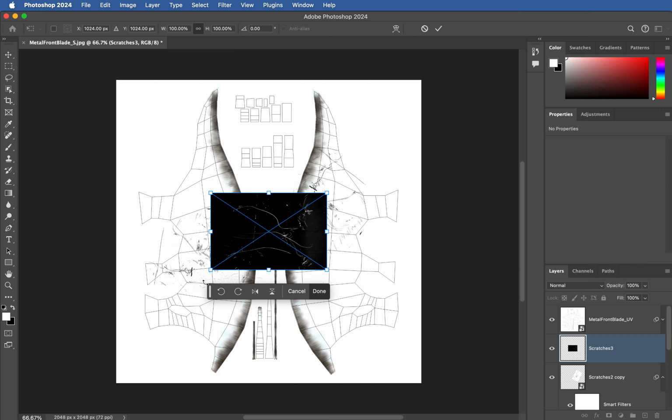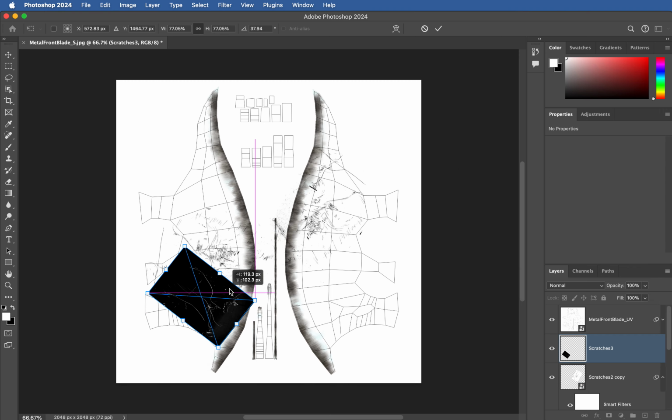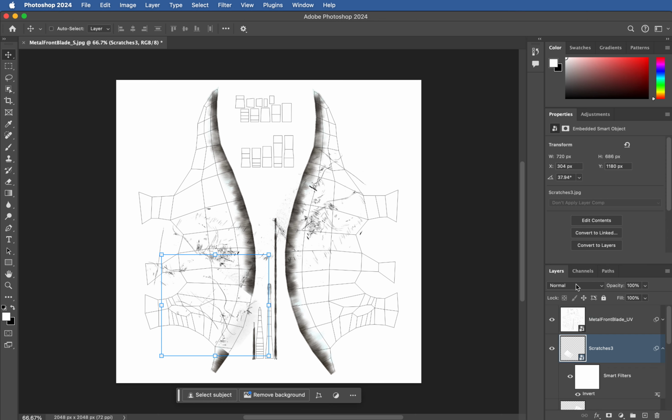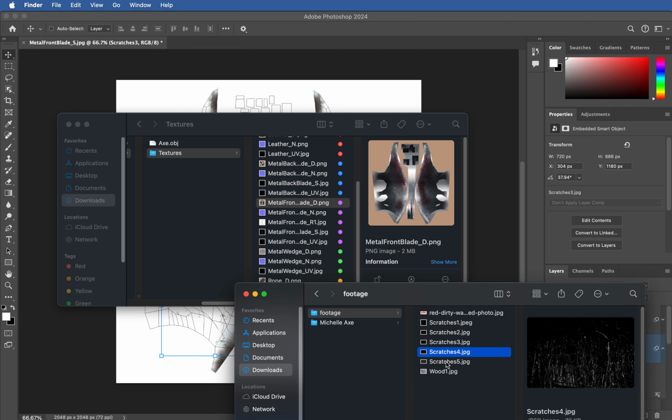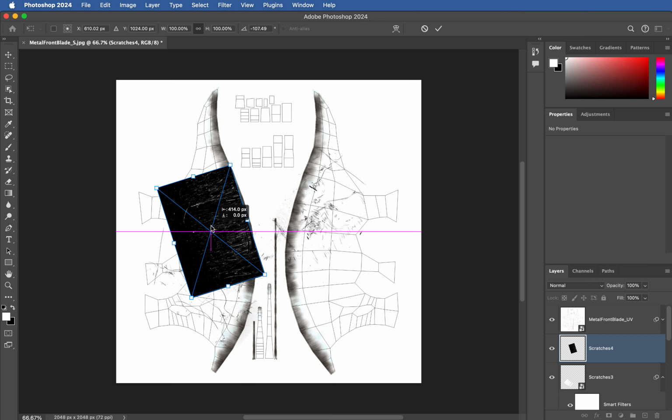For example, this one I think is kind of interesting. So I'm gonna make it smaller and overlap it here and change it to, oops, sorry, not multiply. Invert the color first and then change it to multiply, and here we go. Okay, and here I think I'm gonna just add a little bit more scratches along the blade, like this.